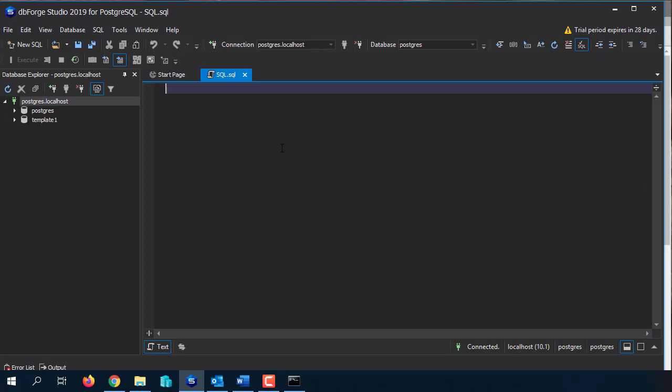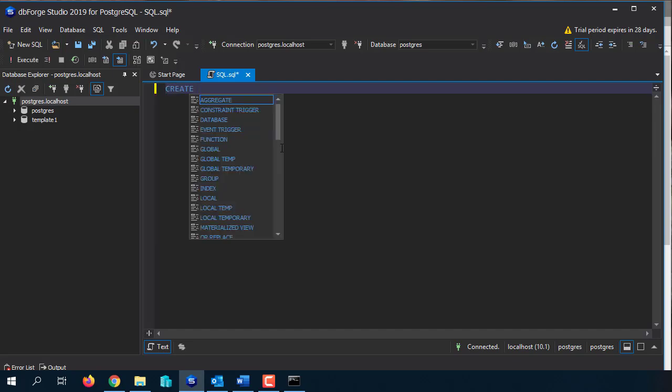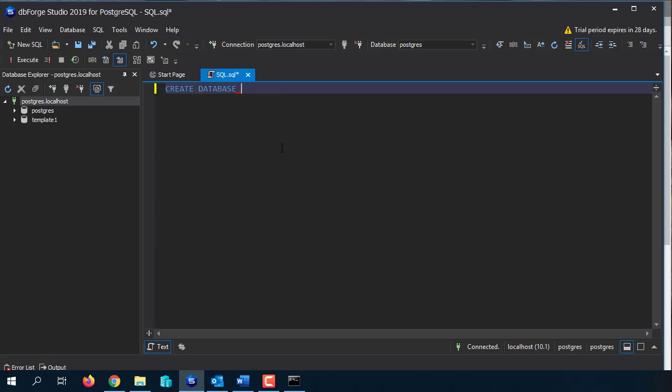And type in the Postgres keywords create database and the name of the database or the identifier, video. Notice I typed the keywords in uppercase, I typed the identifier in lowercase. You should note that in the Chapter 2 PowerPoint. I'll end the command with a semicolon.